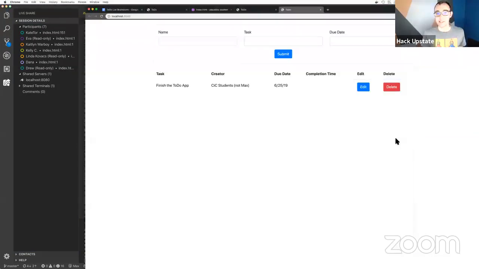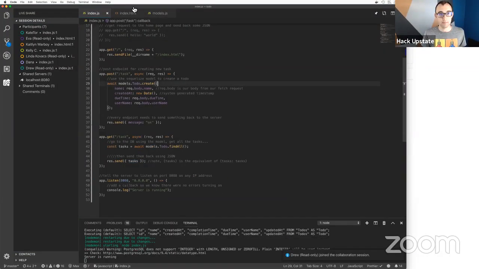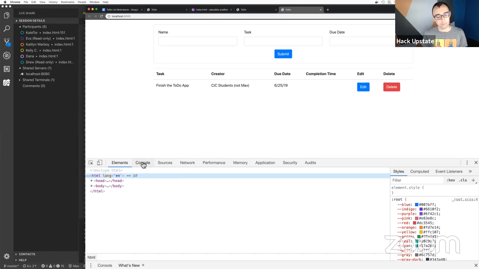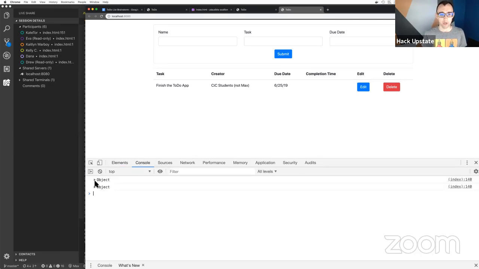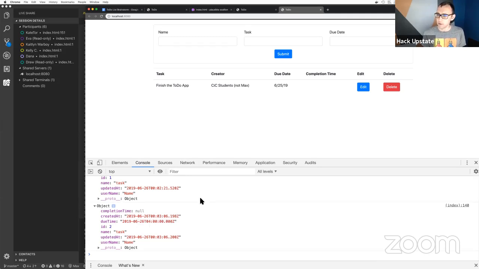Okay, so what I'm going to do is I'm going to save, I'm going to refresh, and nothing changed. Okay, well, why is that? I go in my console and it still has the objects in here. That's all good. Does anyone know what step we missed?